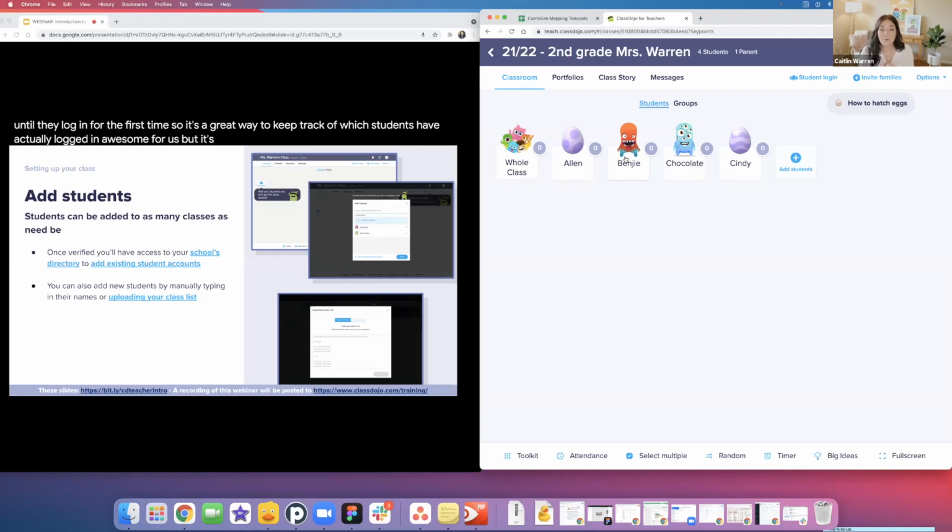But it's also really cool because students, once they log in, they get to hatch their egg and customize their monster. And that monster shows up on your class. So not only does their creativity and individual style get to show up, they feel excited to do it within the app, but more connected to the classroom you're creating in ClassDojo because they got to customize their monster. So these students haven't logged in yet, so they're still showing as eggs. But Benji and Chocolate have logged in, so they're showing their monsters.